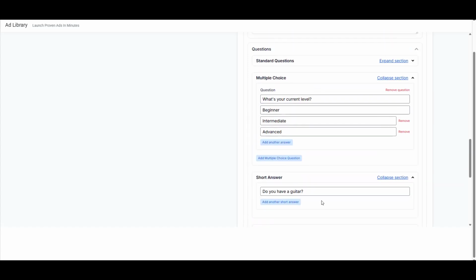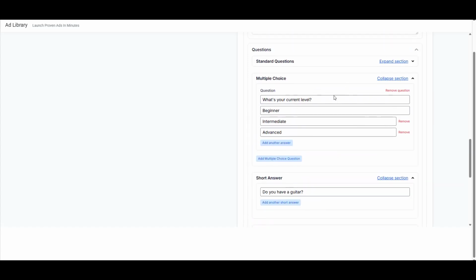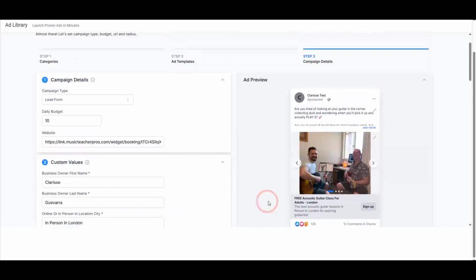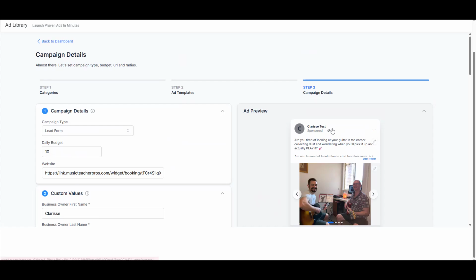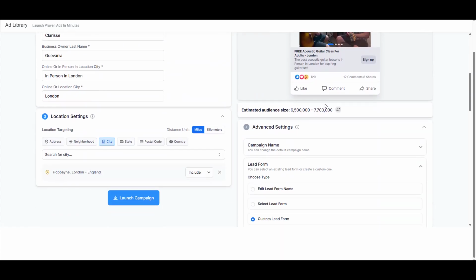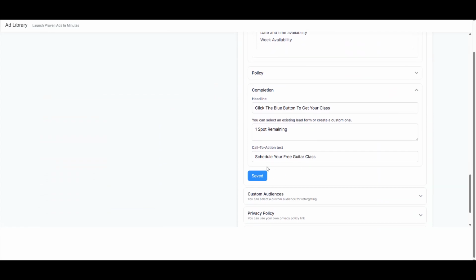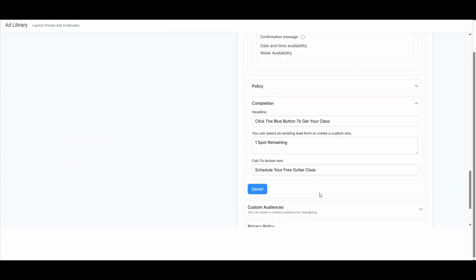So once you're happy with the form questions that you have added, let's go ahead and scroll down and click on Save Lead Form. So you don't want to forget this. This ensures that your lead form will actually be created. So click that and it will scroll you back up to the top. And if you scroll down, it should say down here that it's been saved like this. So that's pretty much all you have to do here.